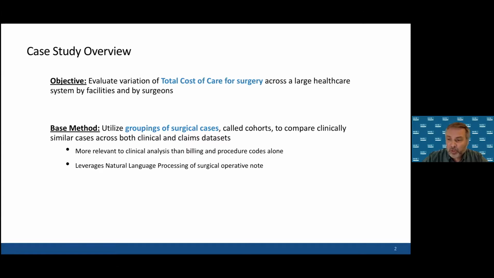Our approach included bringing in both clinical and claims-based data sets. This approach allowed us to group these in a way that's more meaningful and more relevant than just based on billing and procedure codes alone, which is often the traditional approach to this type of analytics. In addition, we applied natural language processing to abstract further concepts out of the surgical operative note to improve the granularity of the results.